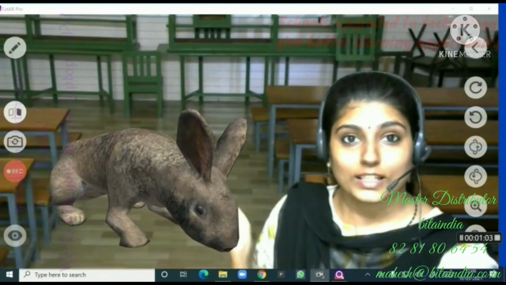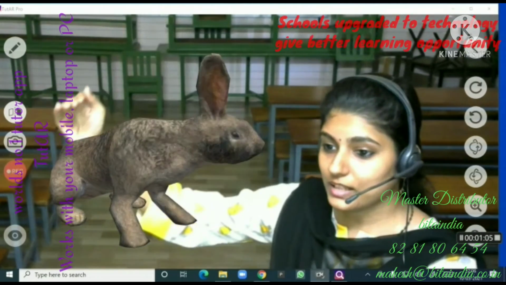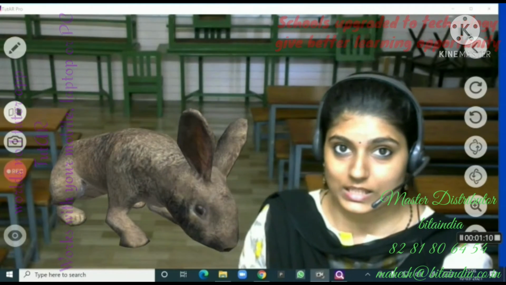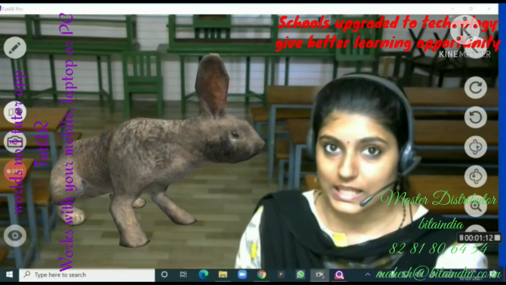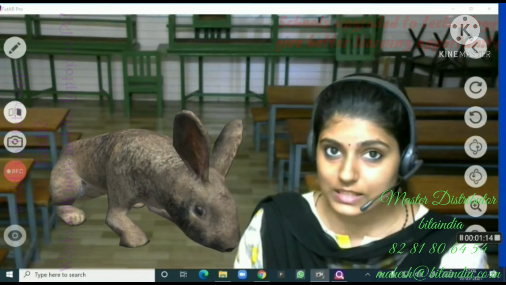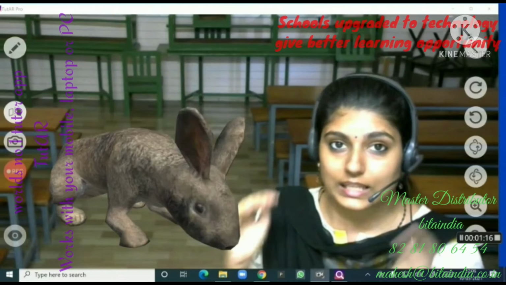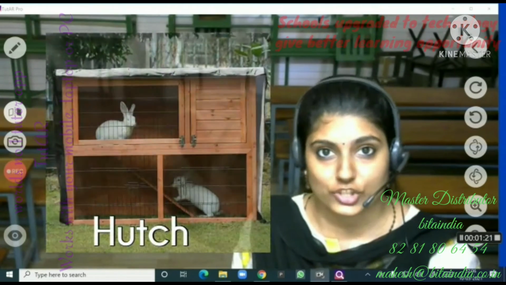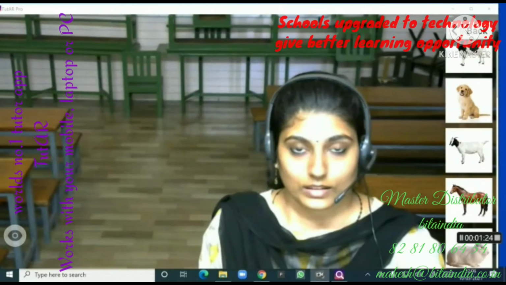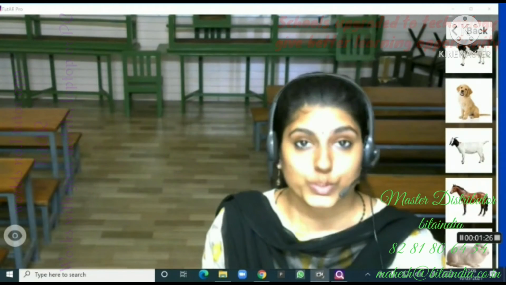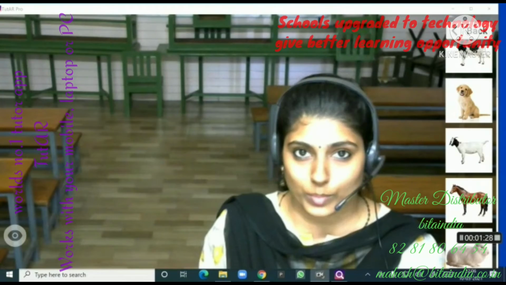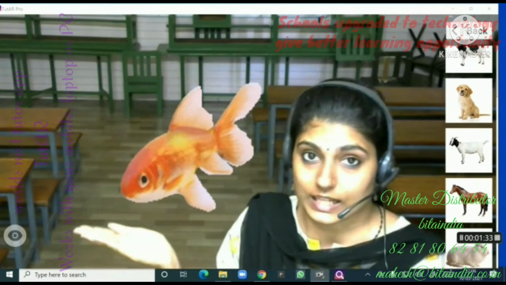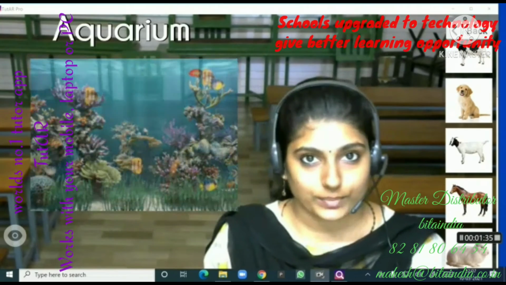Look at this small little animal. This is the rabbit. The rabbit can also be kept inside our home as pets. Do you know where the rabbits live? The rabbits are kept inside a small cage. It is called as a hutch. The other animal which we can keep inside our home as pet is the fish. Fishes are kept inside an aquarium.